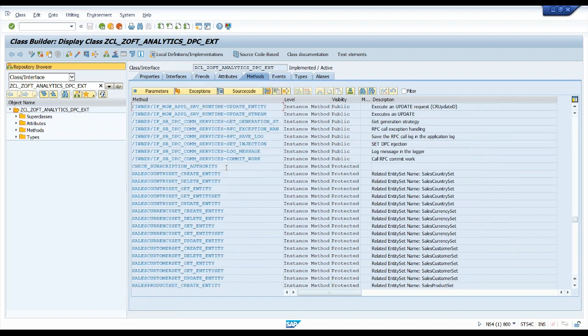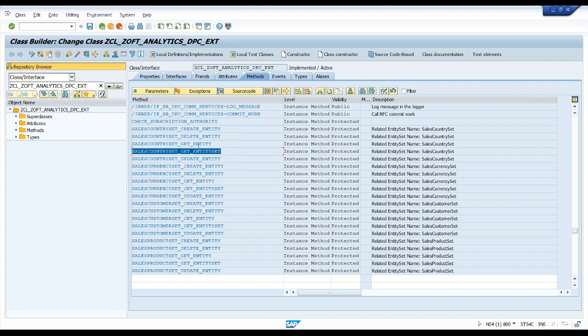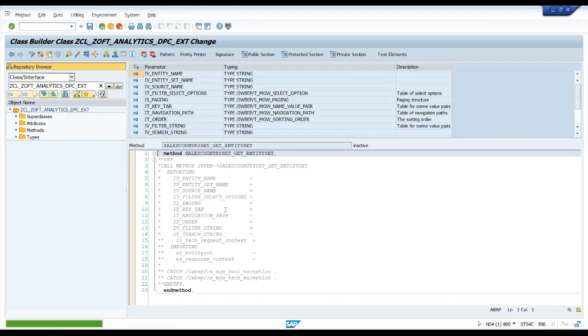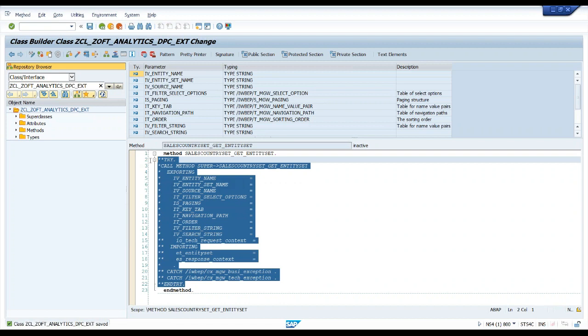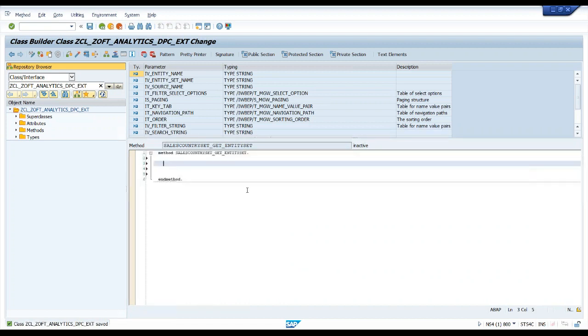All right, we've got 4 entity sets, and we will just be implementing the get entity set method for each one of them for the analytics purpose. So go for change mode on this class, and I will say sales per country entity set get entity set. So let's click on re-implement, and now I will write here the logic. So basically I will select the data sales per country here.